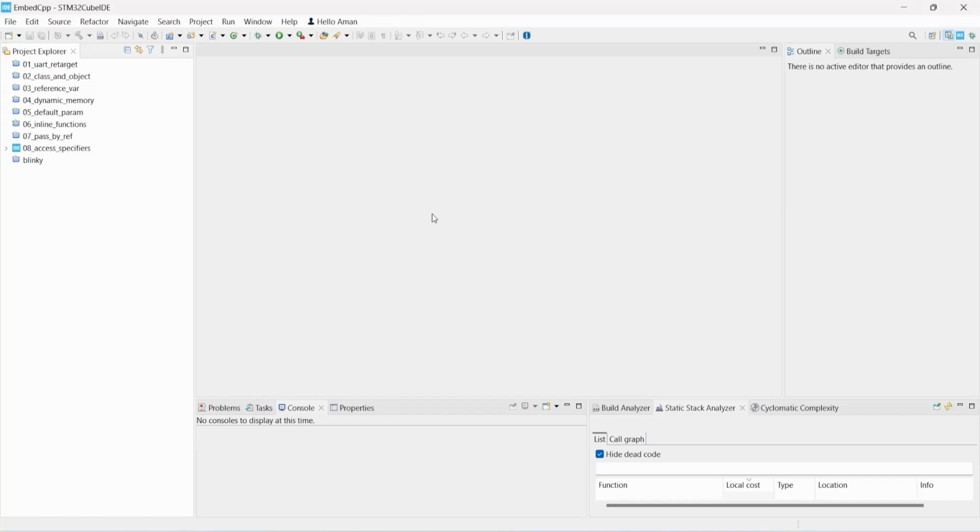Hello everyone. In this lesson, we will learn about class constructors in C++. What are constructors? Constructors are special member functions without a return type in a class. And these constructors are automatically called when an object is created.